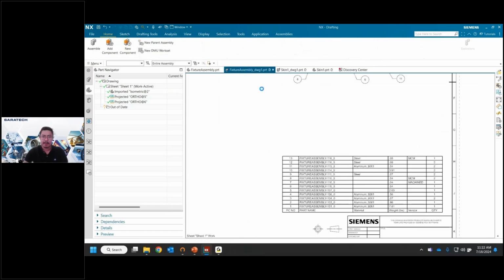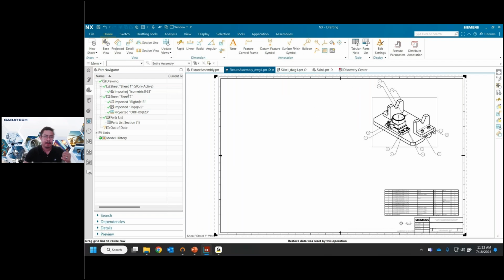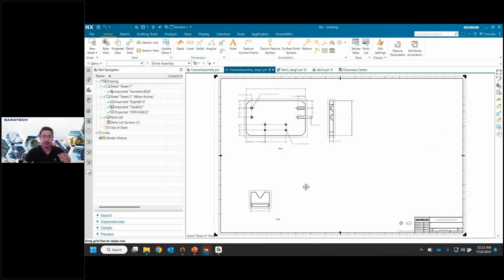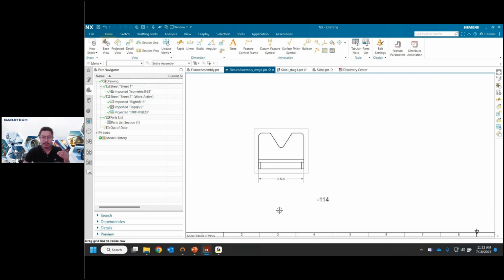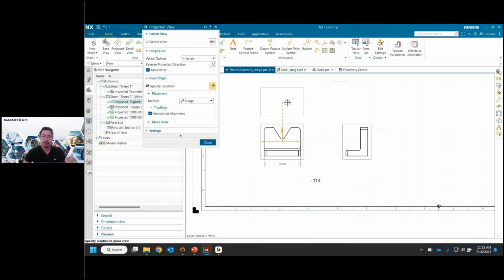And I'll go back to this fixture assembly. And if I go to sheet 2, I have something pretty much laid out already. So what I'll show here is creating the top and right view for this dash 14 part, and using the auto dimension tool to apply those dimensions.